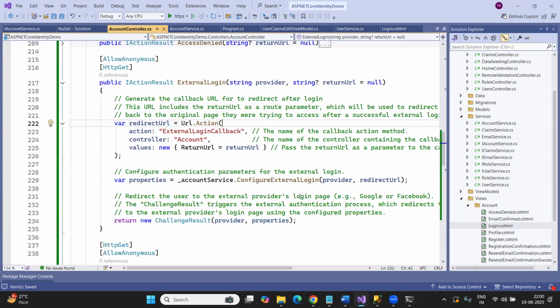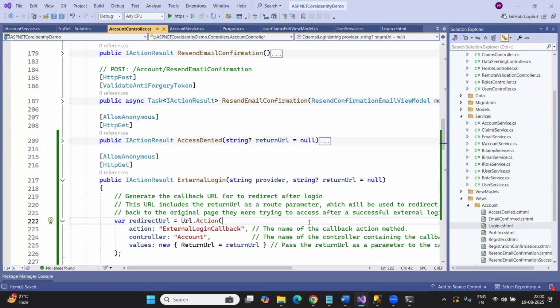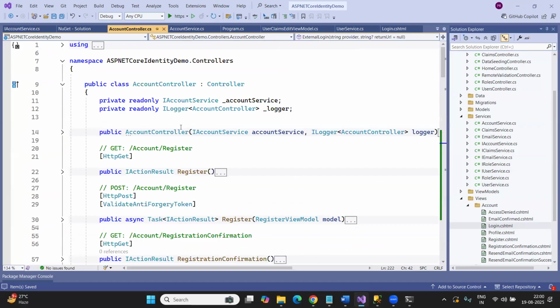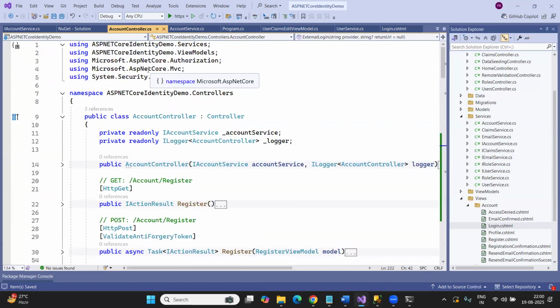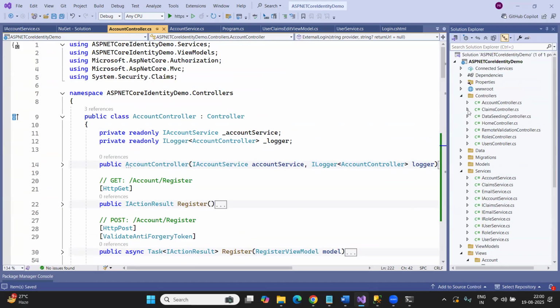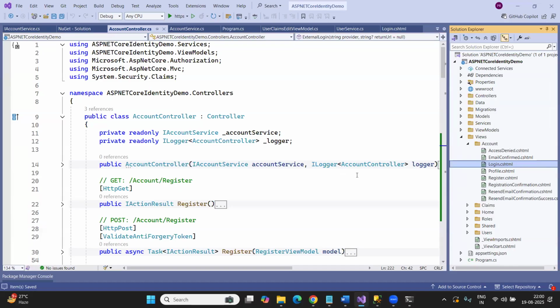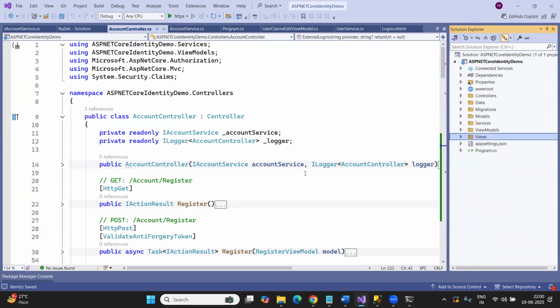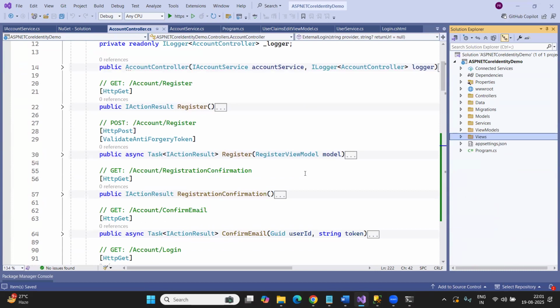One doubt, Pranay. Can we give any name for the provider name? No, you cannot give any name. Whatever package we install, that package itself tells the provider name. For example, currently we have installed one package, so the provider name Google means Google. You cannot change that name. Facebook means Facebook, Microsoft means Microsoft, LinkedIn means LinkedIn. It is fixed text that is going to be the provider name.